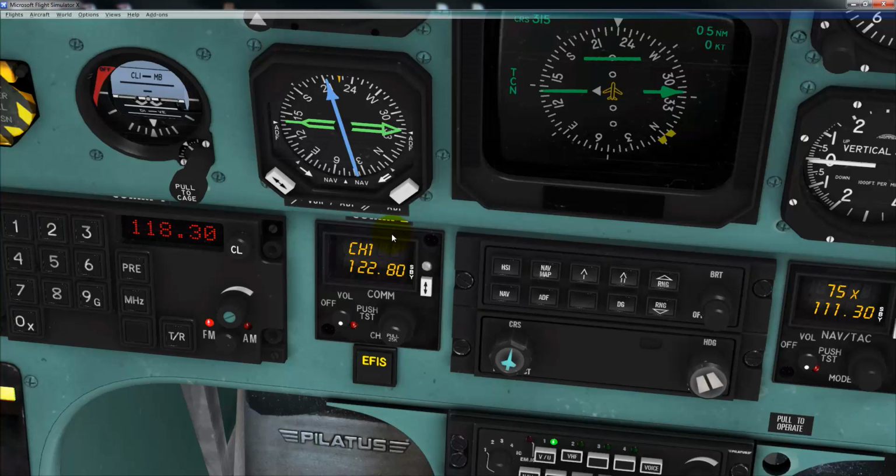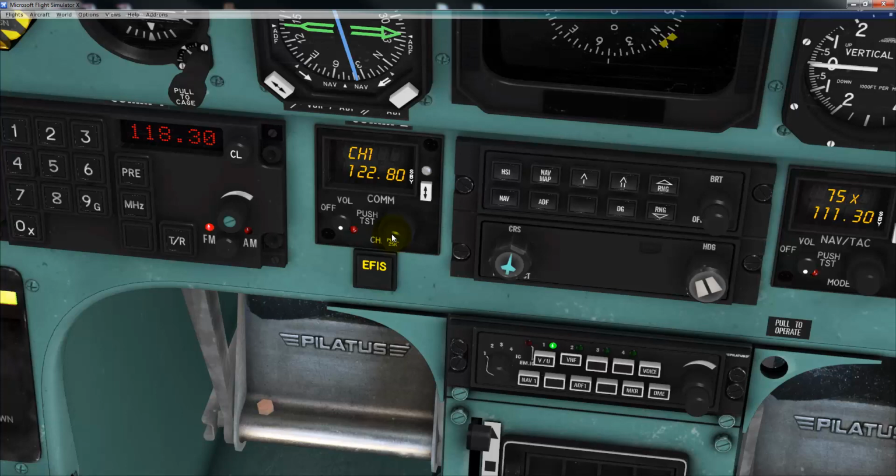Now, before we move on to the navigation radios, we should really take a quick look down here at our radio head panel. You'll notice that we've got 4 little lights here: 1, 2, 3, and 4. This is telling us what active radio we're currently listening to. So, at the moment, and broadcasting on, I should say, at the moment we're broadcasting on channel 1, or COM 1.